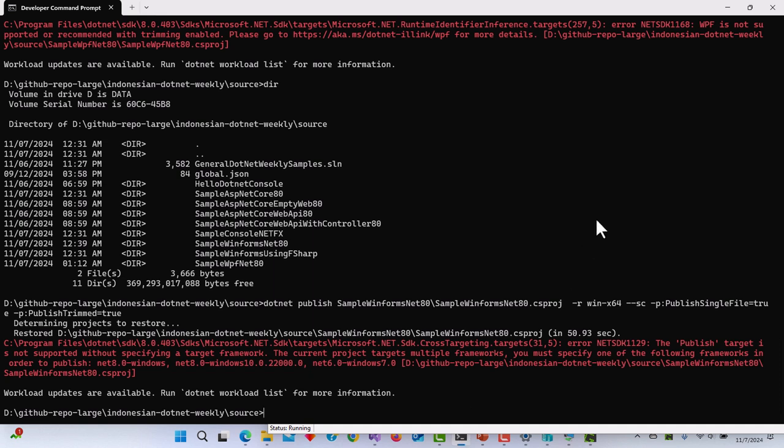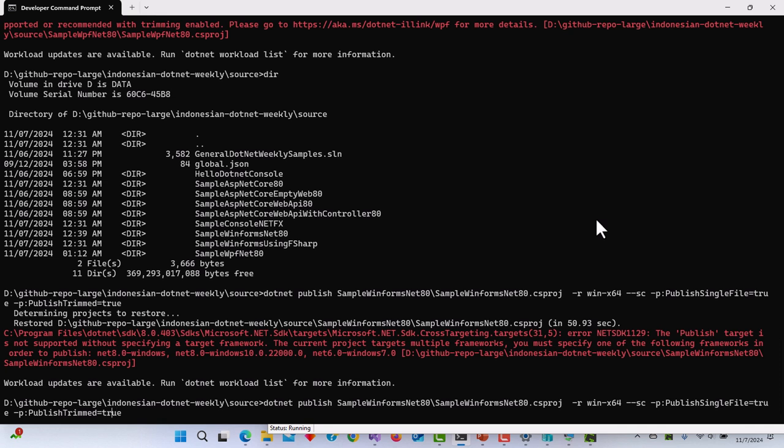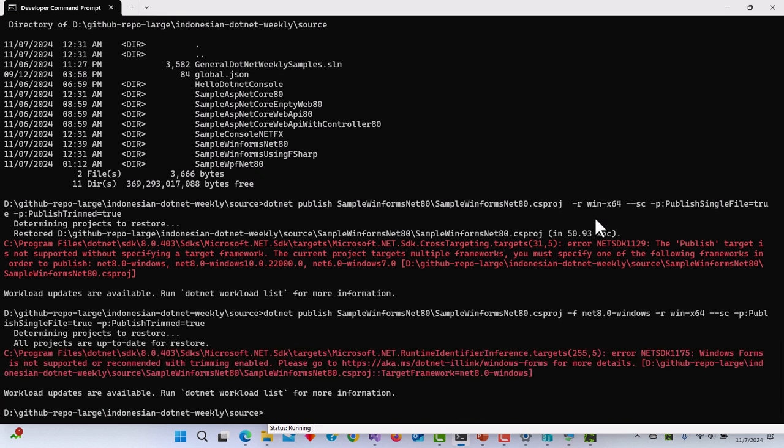Oh, I need to specify the framework that I'm going to use for this one. I'm going to set with -f and use net8.0-windows to be maximally applicable on all platforms, hopefully. Now we also have the same error message that WinForms is not supported. Oh okay, they have a different error code.